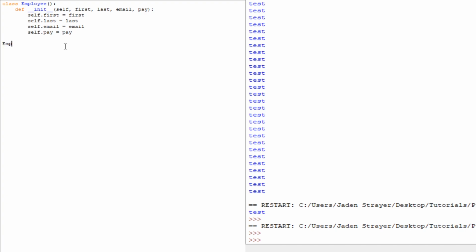So we're going to name it emp1 for employee 1, and he's going to equal Employee. Now for these things we're going to have to define all this stuff. We don't have to define self since it's obviously already self. So as first we'll go with my name, Jaden, and then as last we'll use a made up name like test, I guess.